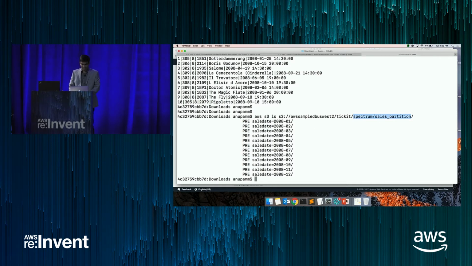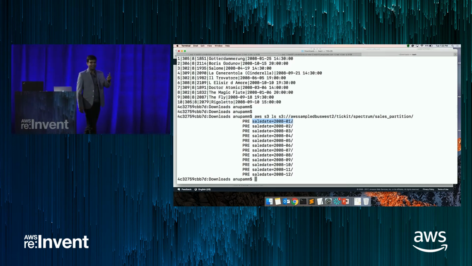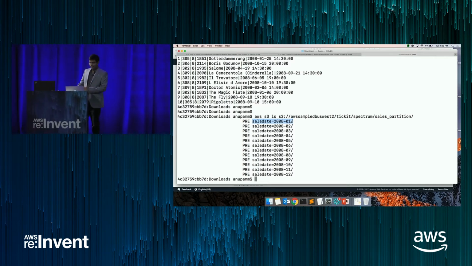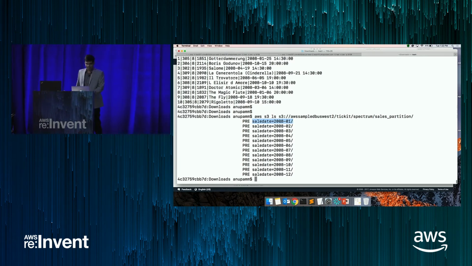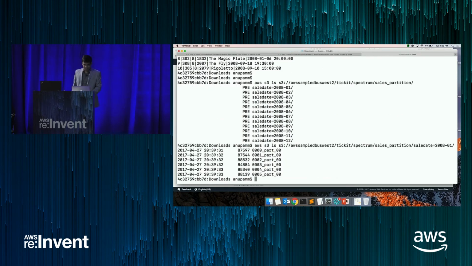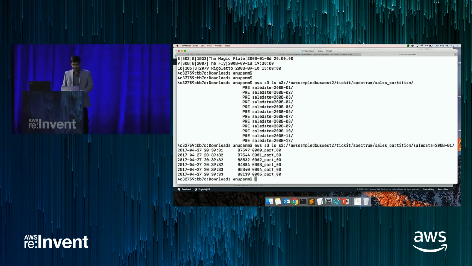As you can see here, the name of the first folder is sales date equal to 2008-1. So this is the first partition key. It's saying all the data corresponding to January of 2008 is going to be in this folder. All the data for February of 2008 is going to be in this folder. Let's look into one of those folders first. You have done a good job segregating this, but let's look at what is inside one of them. Within each month, we have 6 files.